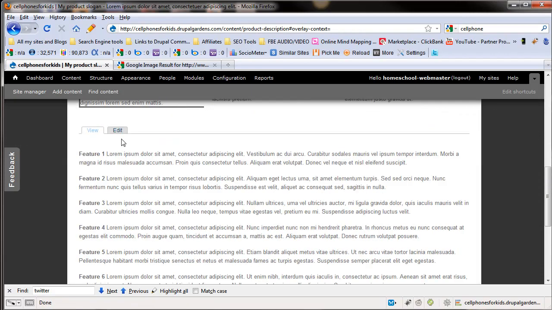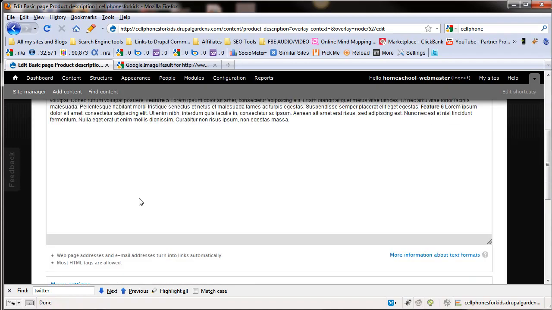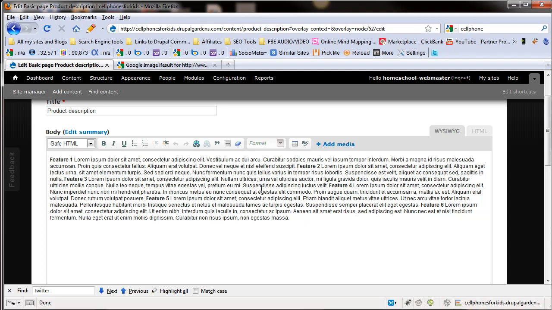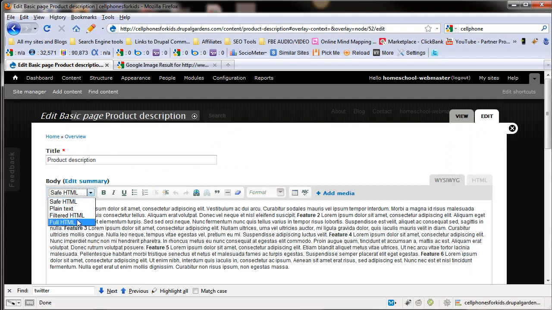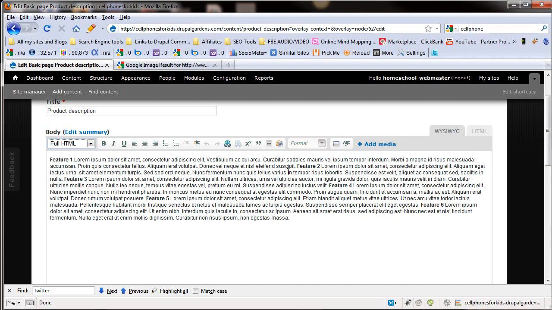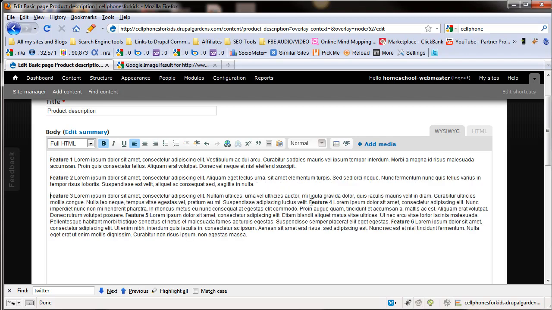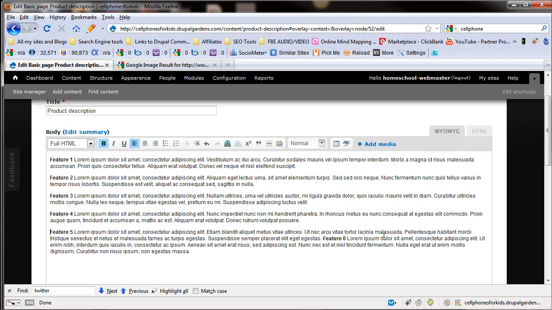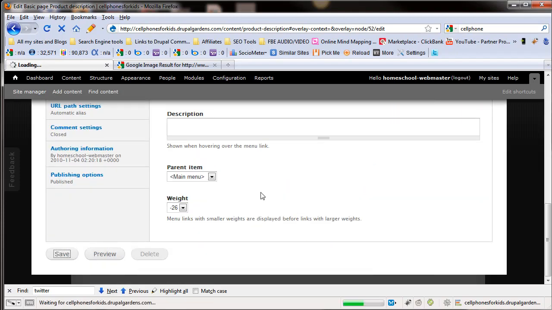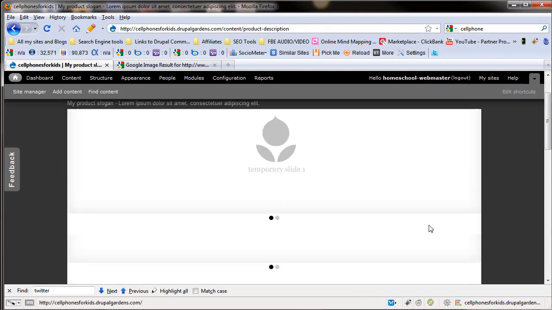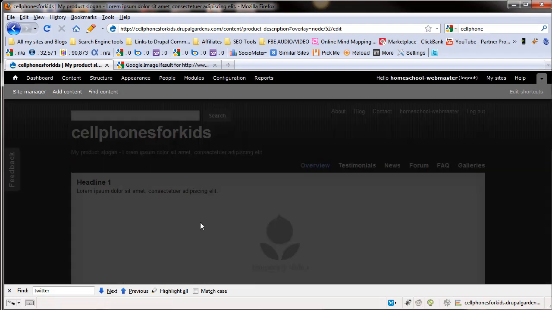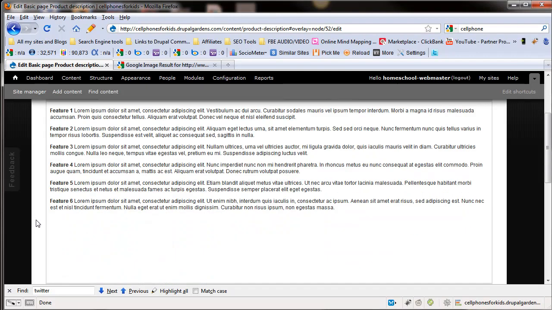Let's go back. Scroll down to edit. So we've got our content, and for whatever reason, it's not keeping the way that we've set up our HTML, but it seems to still work. There we go. Full HTML. I bet this will keep our format. Let's try this again. And let's save. Let's scroll down. Still looks the same. Let's edit it. There you go. So full HTML instead of safe HTML. Safe HTML might keep it, but you'll want to save that. So that'll keep your settings.